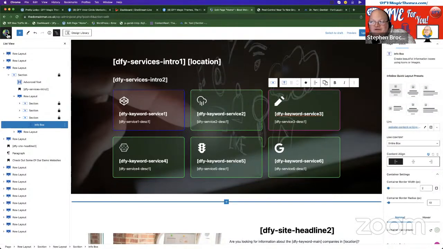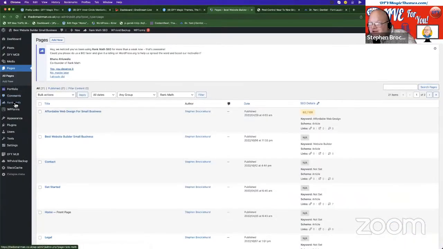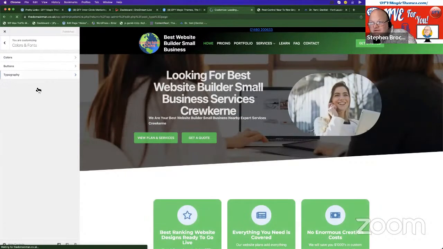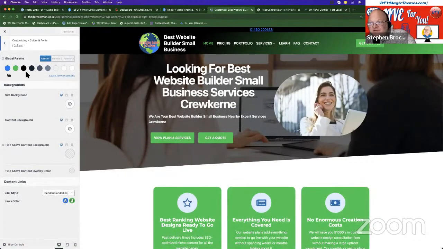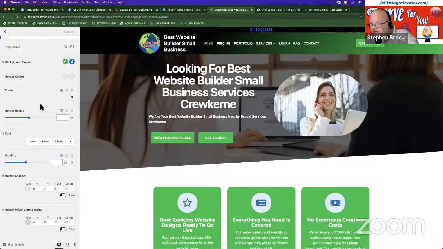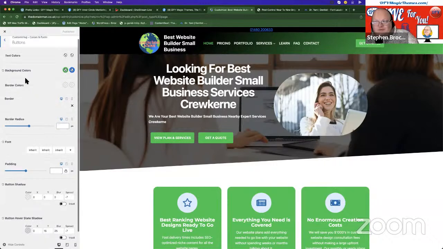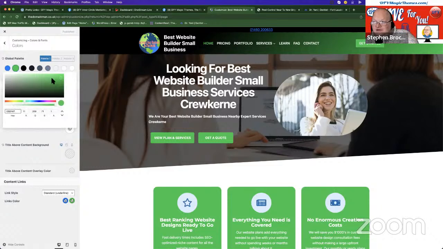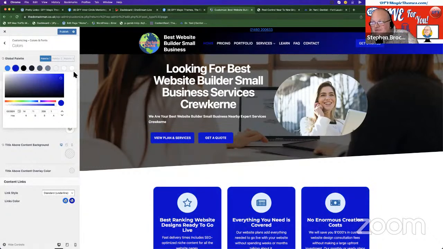But the main thing to remember, the quicker way to change the colors, like I said, is come into appearance, customize, and just do the whole site. Change the whole site very quickly, because this is the quickest way to change these colors. We can change buttons as well. So we got background colors, we got border colors, button shadows, hover. So we can change a lot of this inside of here without having to do the individual sections. So I can just change that to blue.